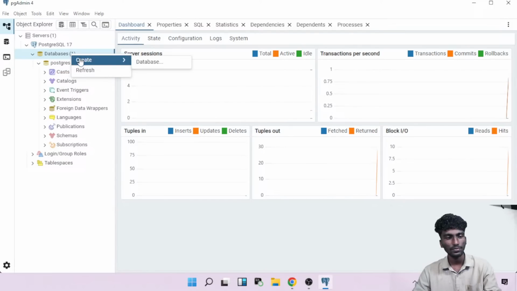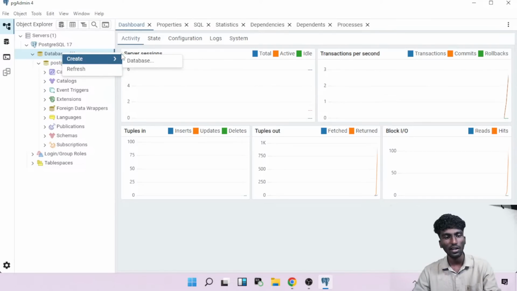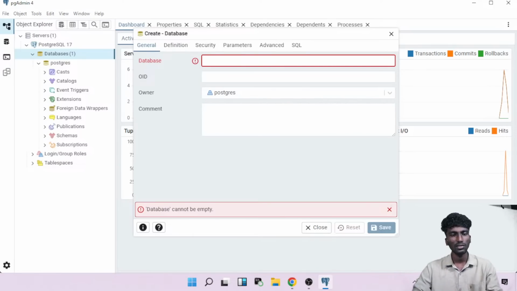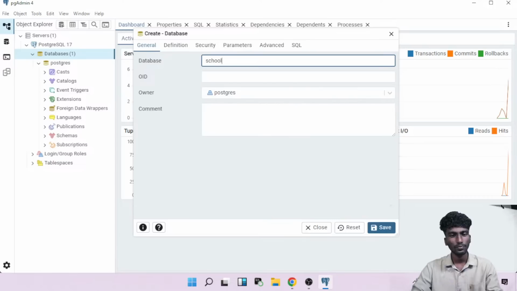Just, when you click like this, it shows create. Okay, and just click database, and it asks for the database name. Just use school DB.